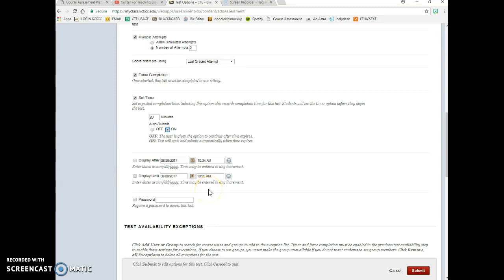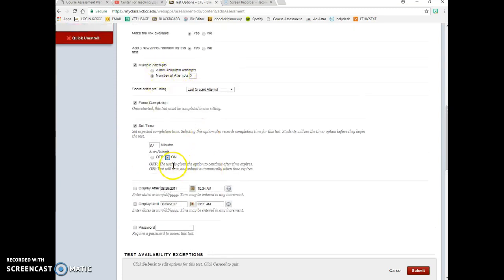I usually like to do it. If you're allowing multiple attempts, maybe I would select this off and I wouldn't set a timer almost. But setting a timer, I think, is a very good idea. The auto submit, that's really up to you. You could leave it off.